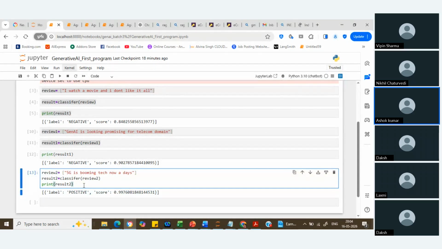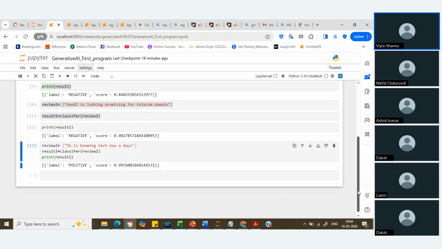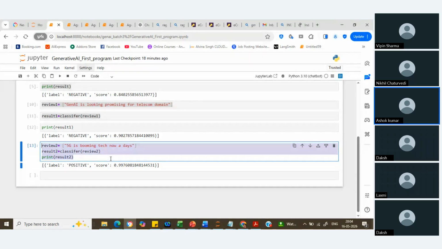Sir, one query about this label and score. We are giving one prompt, like "GenAI is looking promising for telco domain." If it is coming out negative and the score is low, then we have to tune it. The same statement we have to tune in multiple ways to make it a positive label. Am I right or not?